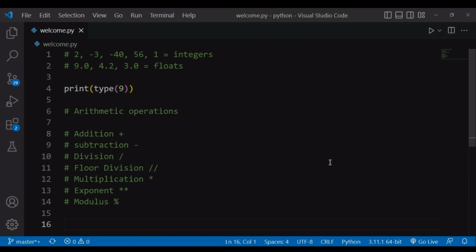Let's also talk about some arithmetic operations you can perform on numbers. The first one is addition using the plus sign, subtraction using the minus sign, and division using a forward slash. We also have floor division using two forward slashes, and we'll see the difference between this division and floor division in a bit. We also have multiplication using an asterisk. We also have exponents, which we use when raising a number to a power. And we have modulus, to check the remainder of a division.